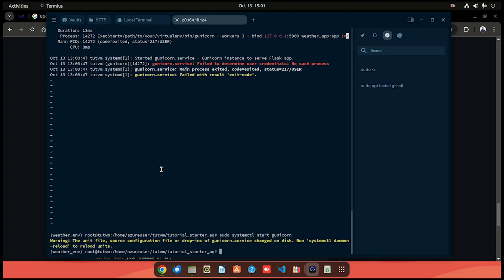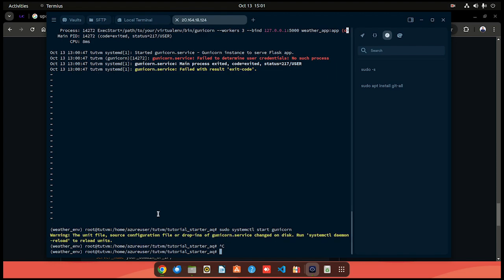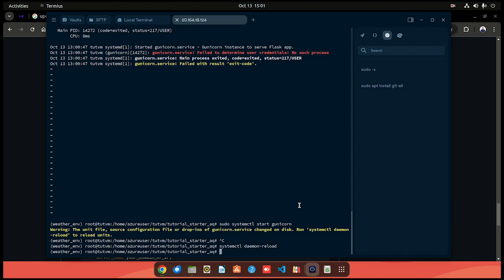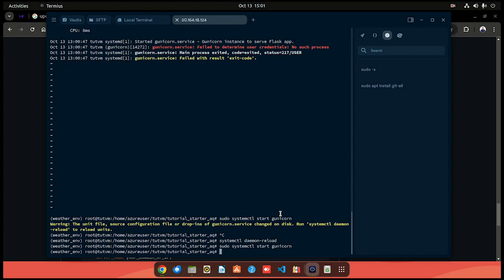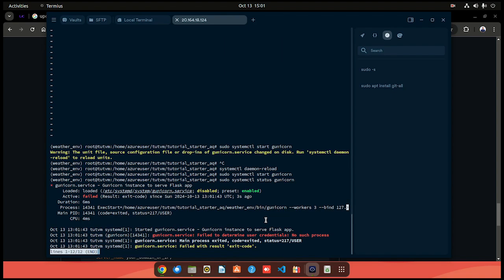Start. So we're actually getting this error here. Okay, I'm just going to copy that and then we can paste it and try to run it. Let's see what happens, and try gunicorn again. We are looking good now. We can check the status.